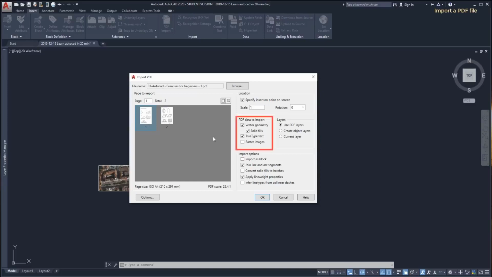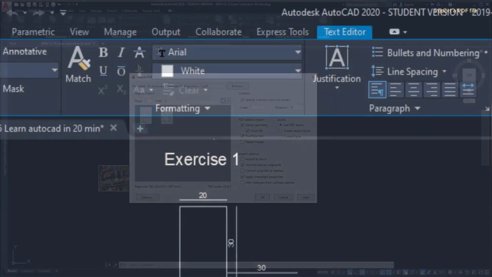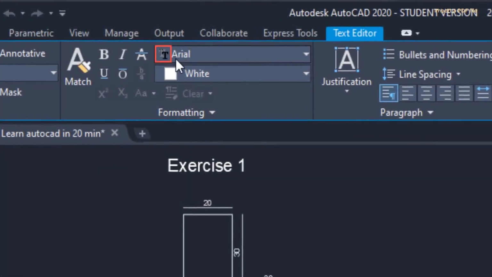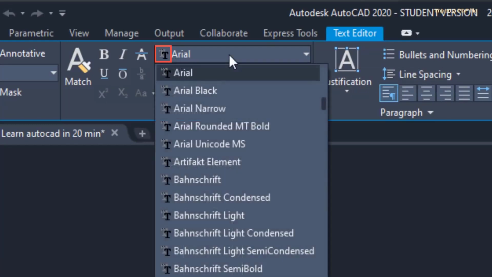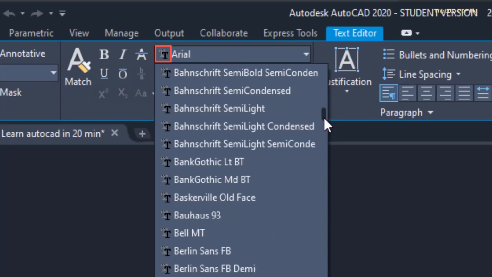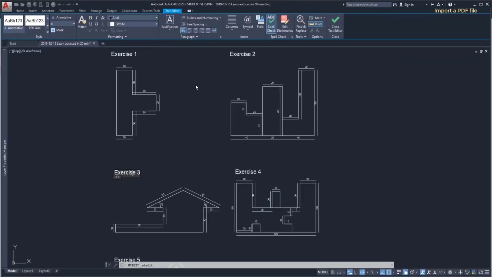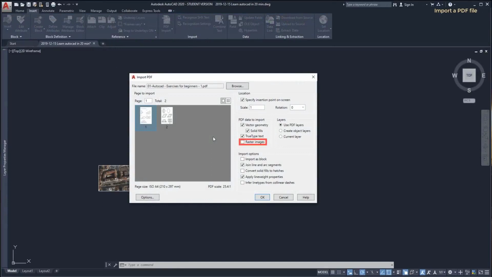On PDF data to import, I tick on vector geometry to import the lines, polylines, circles, arcs, and so on. If I tick on true type text, text created with a font that has this symbol will be automatically recognized as text. In AutoCAD, most fonts available are true type, so usually this is not a problem here. The option below, I tick on it if I have raster images attached. In this case, there aren't, so I keep it unselected.